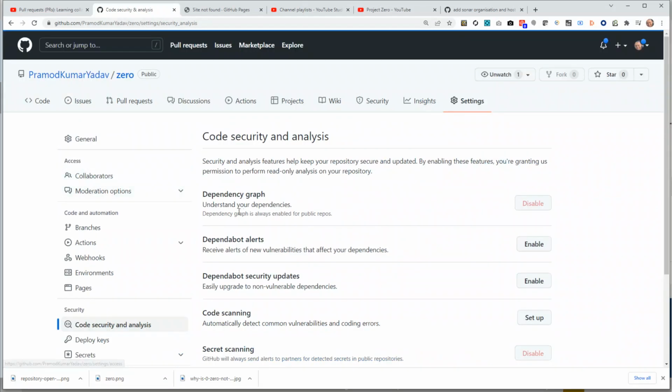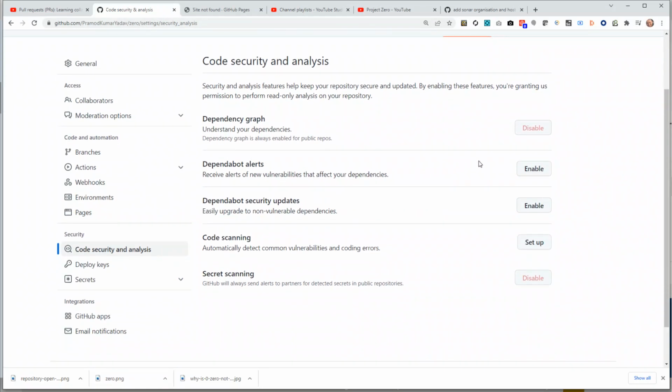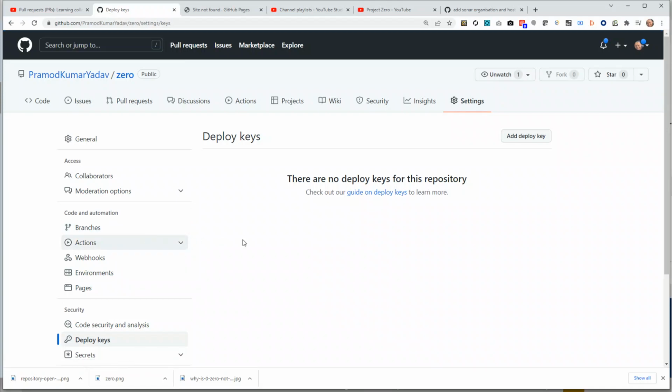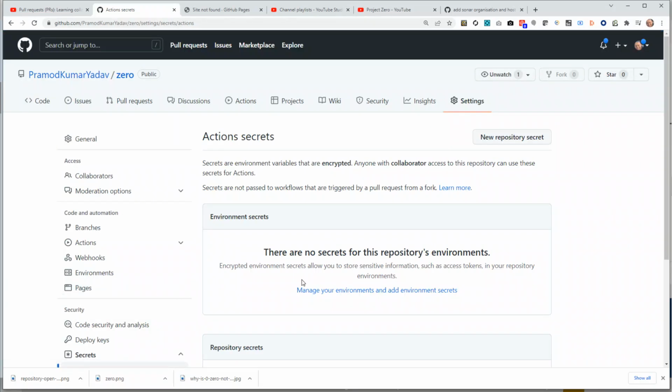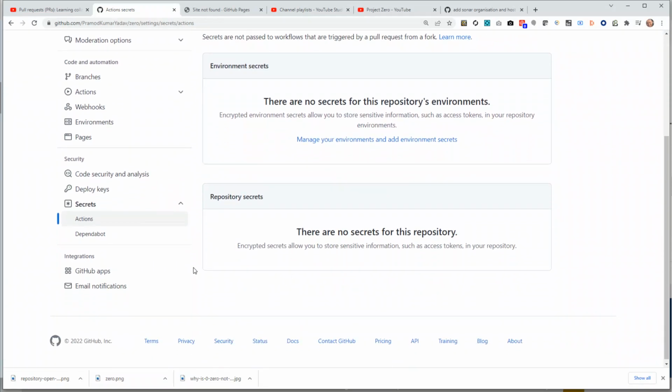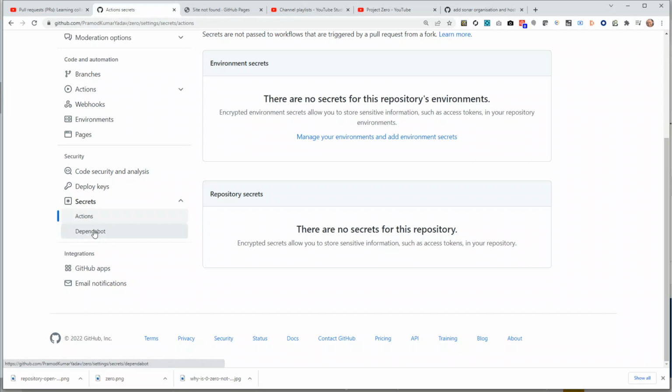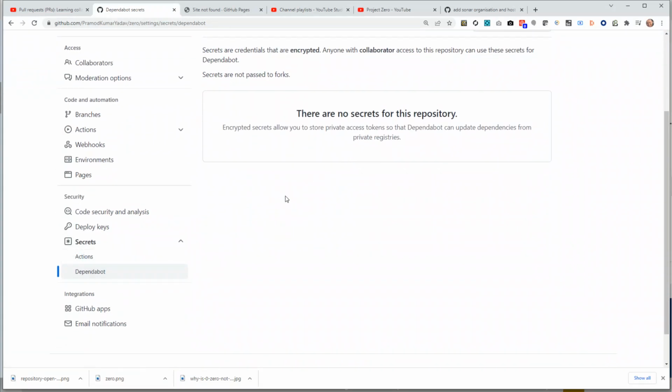Code security and analysis. At this moment, I will leave what's enabled as enabled and what's disabled as disabled. Deploy keys. We're not deploying any keys for this repository. You can use secrets to basically create some project secrets that you want to pass from your CI. Again, the need has not arrived yet, so we will not cover this topic now, maybe in future. Dependabot, there are no secrets.